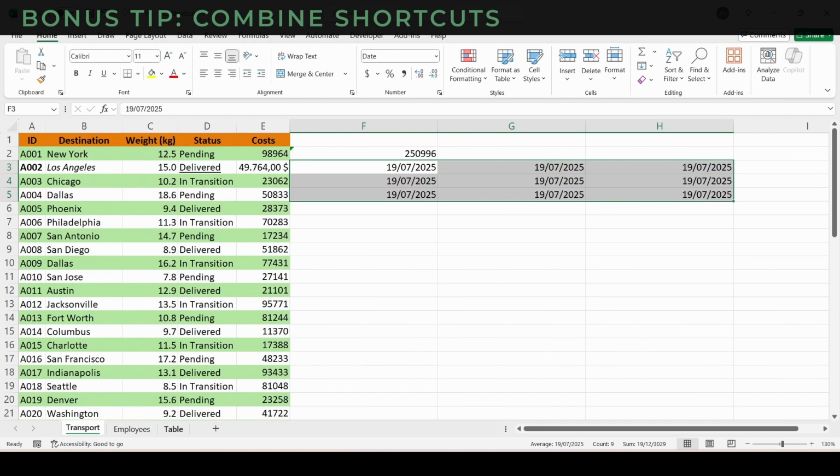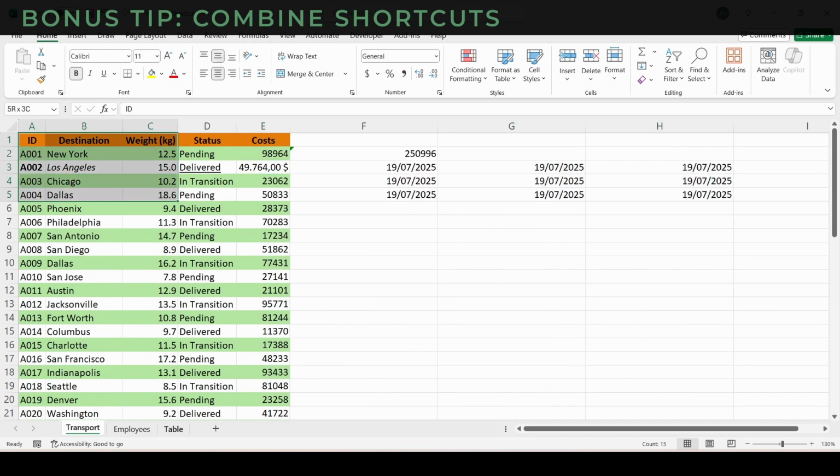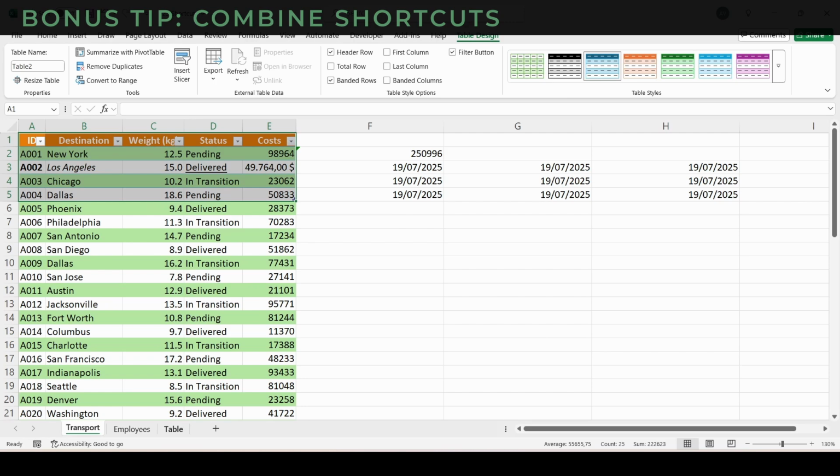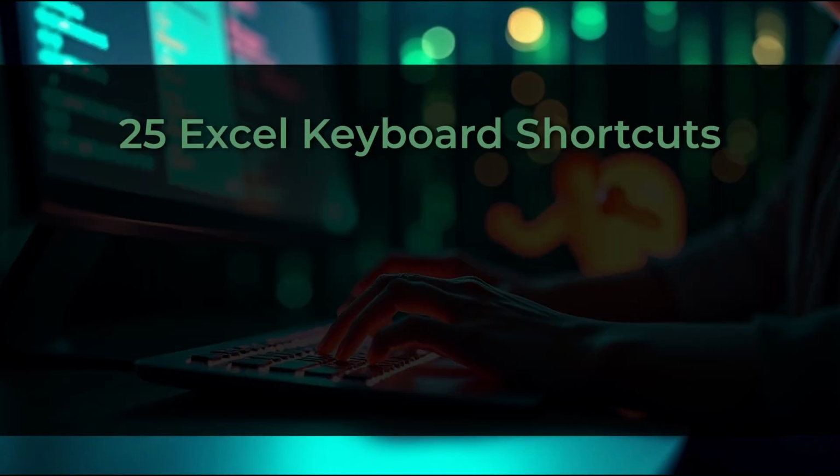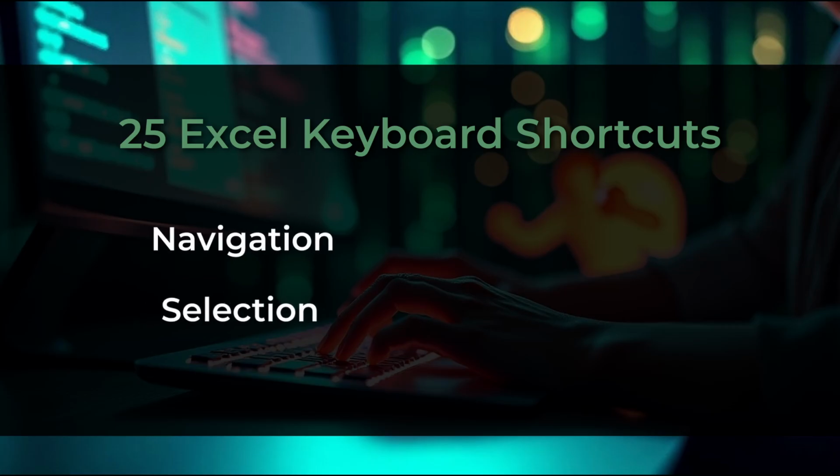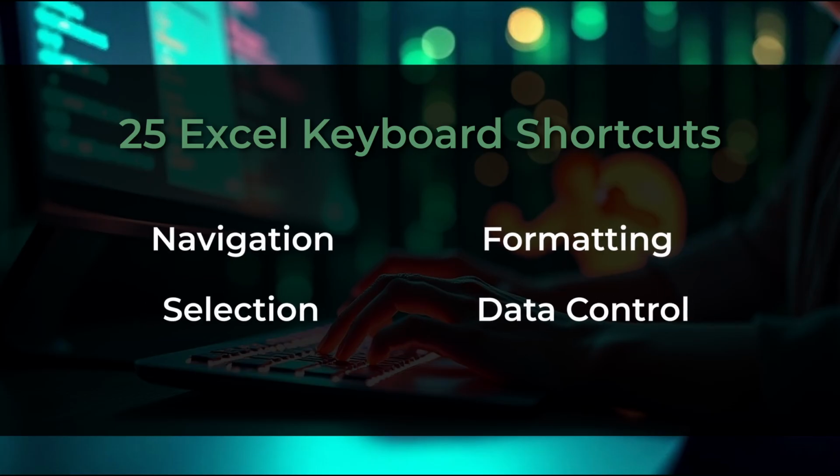Bonus tip, combine shortcuts. Try this. Select a range, format it, and convert it to a table, all in under 5 seconds. It's real power in your hands. So we've covered 25 shortcuts, from navigation and selection to formatting and full data control. These are more than tricks. They're habits that build speed and confidence.